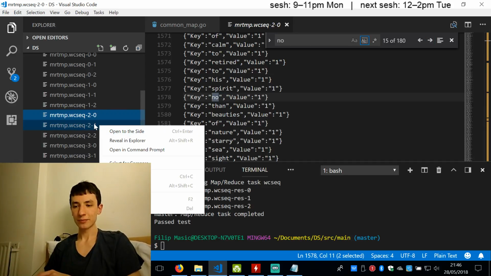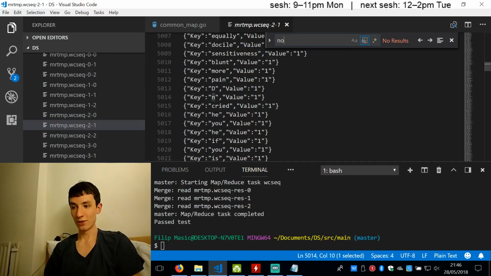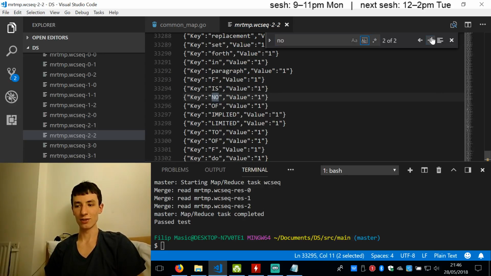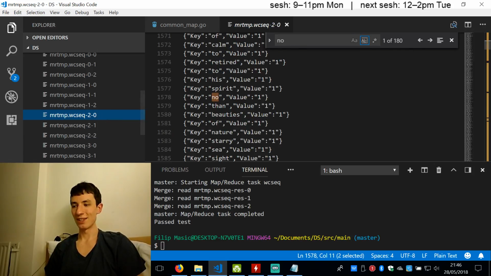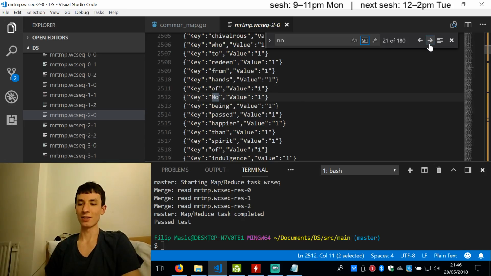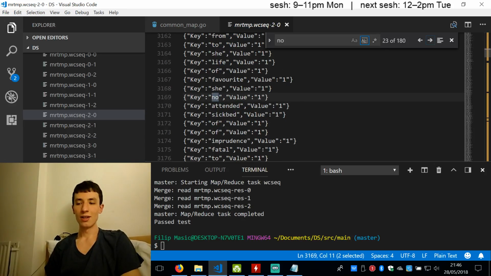If I look in here, 2, 1, and I search for no, no results. 2, 2, and I search for no. There is a capital N and a capital O, which, because we haven't implemented lowercase and uppercase handling, are treated as distinct words. So capital no appears here, no is in here, and in here we have title case and lowercase. So lowercase, lowercase, lowercase, lowercase, title case, lowercase, title case, lowercase.